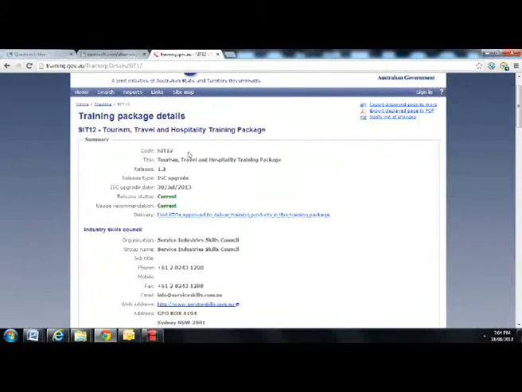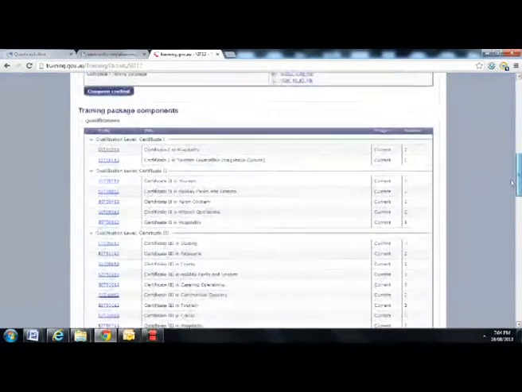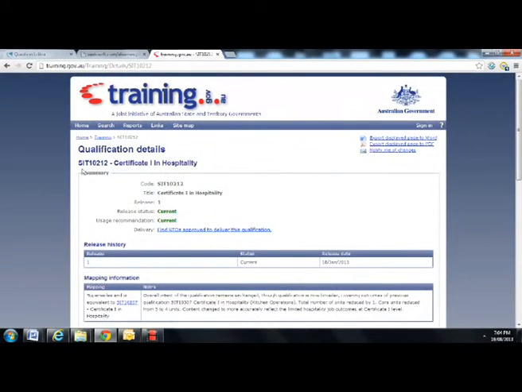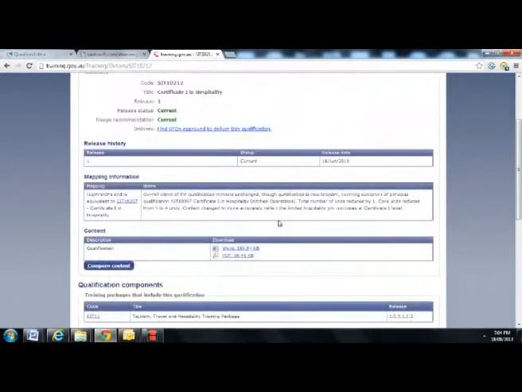So now we're in at the SIT12 package. What we want to do is go down and pick a package. In this situation, we'll pick the Certificate II in Hospitality. Now the Certificate II in Hospitality package is opened up.